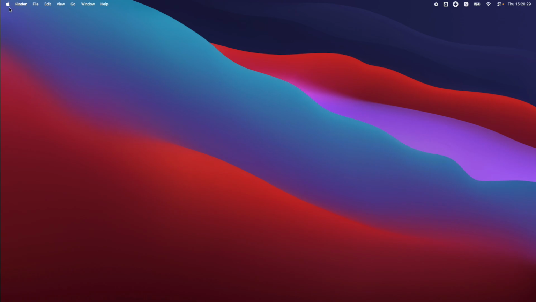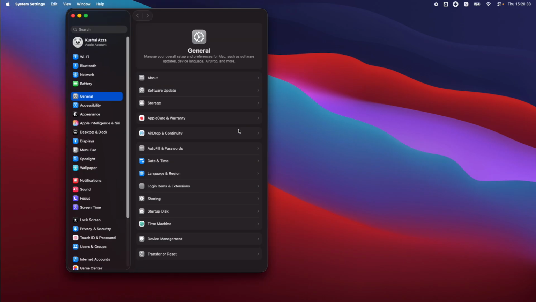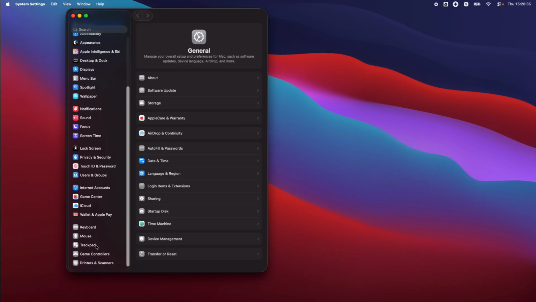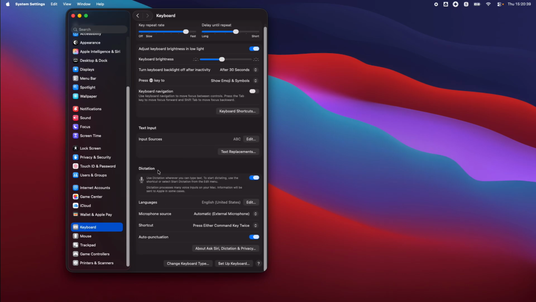For that, you can click on this Apple logo, go to System Settings, and within the System Settings, you can scroll down and select the keyboard. And within the keyboard, if you scroll to the bottom, you would be able to see dictation, and here you need to make sure that this checkbox is enabled.